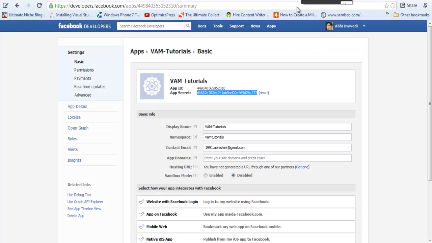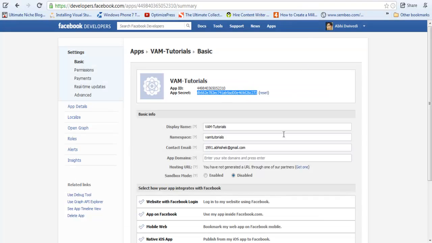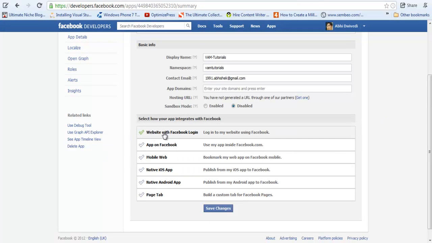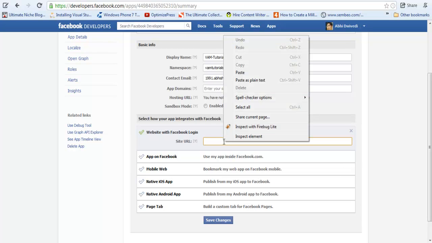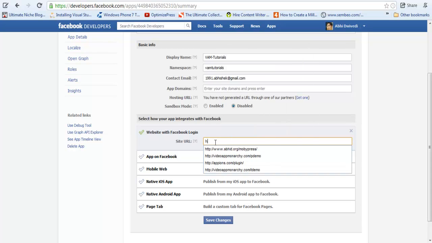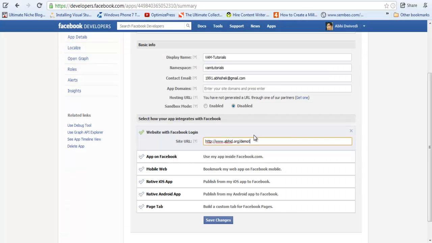Now what you have to do is copy this URL. You see this canvas URL thing; you have to copy this and click on Website with Facebook Login. When you click here, you enter your website's URL. Now make sure you enter it just the way I'm doing. You enter www.abd.org slash, what was it, demo t, right? Demo t slash. I'll leave it, right?